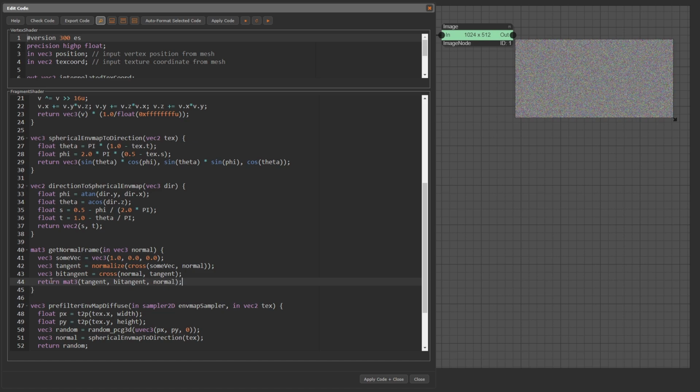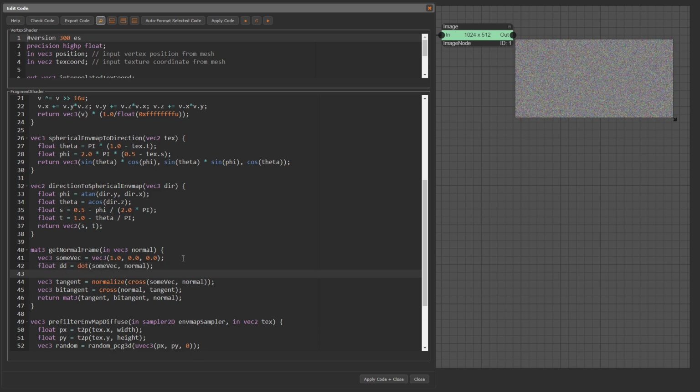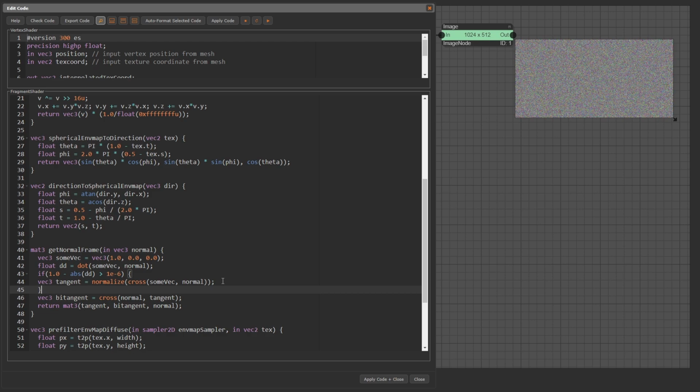Excellent. Now there might be one problem here. What happens when the input normal and the vector that we have chosen here are parallel? In this case, the cross product returns a zero vector and we need to prevent this. Therefore, we compute the scalar product float dd equals dot(vec, normal). For parallel unit vectors, the dot product is 1 or minus 1. So if 1 minus the absolute value of dd is larger than some small value, we can use the cross product.